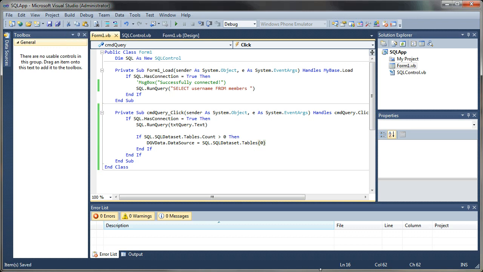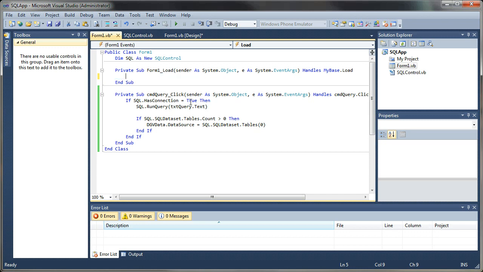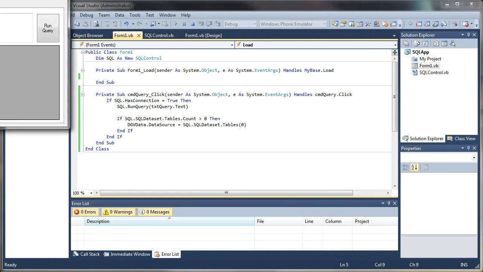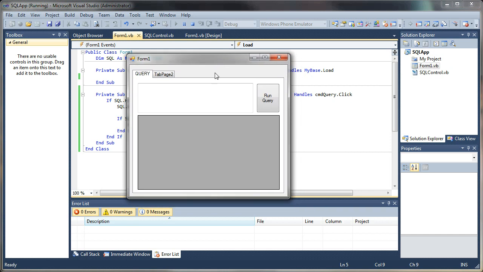I'm going to go ahead and save first. Oops, before we do that, let's get rid of this test code from our form load. Go ahead and just backspace that or delete it. And let's try running our application. I'm just going to click start there. Looking good so far.